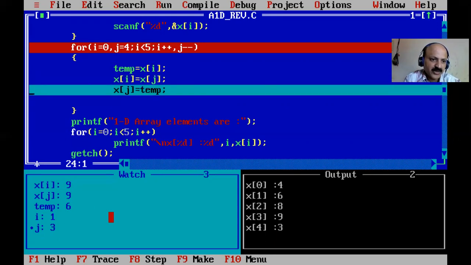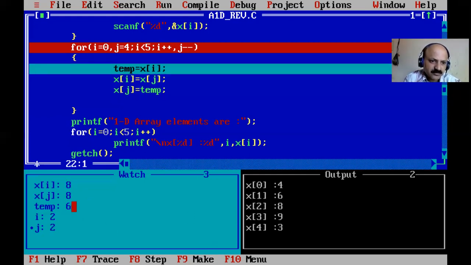Yes, swap. Temp, 6, value assigned to x of j, that is position 9. Then i plus, i is 2 and j is 2. So that is the second, but that will not change because it is only one. If it is an even number, if an odd number, that is one time, that loop again repeats.